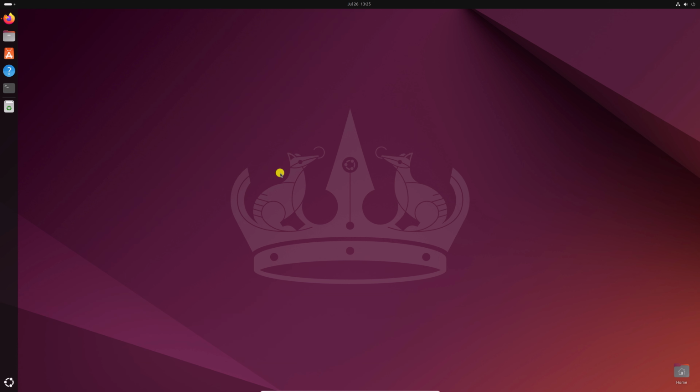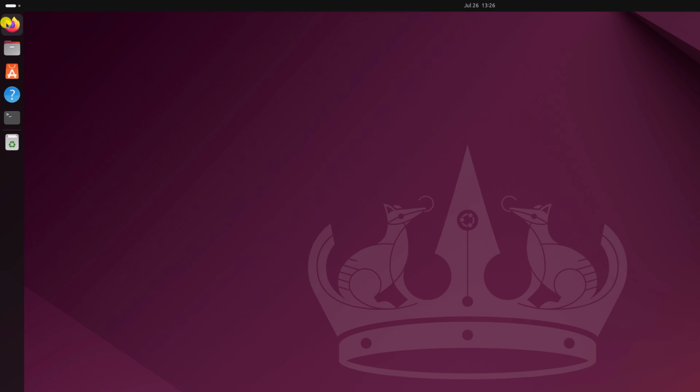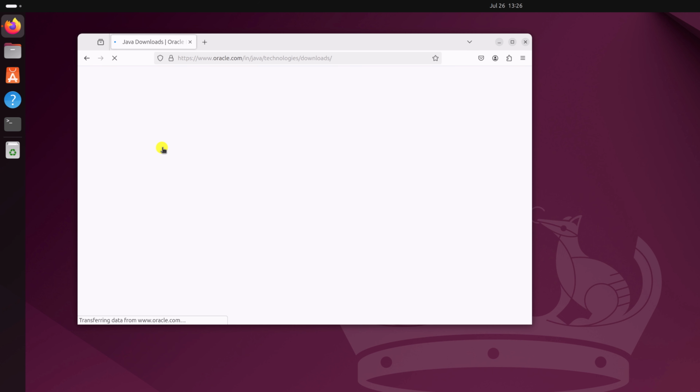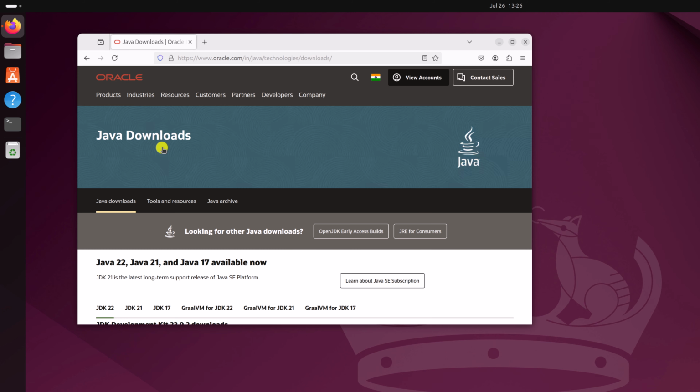If you want to use the Oracle version of Java, then you can simply download the Oracle Java JDK from the official website. For that, simply open the browser on your Ubuntu system, search for Java JDK, and open the link from oracle.com. Don't worry about the download link; I'll provide it in the description box. So this is the official website from where you can download the Oracle Java version.